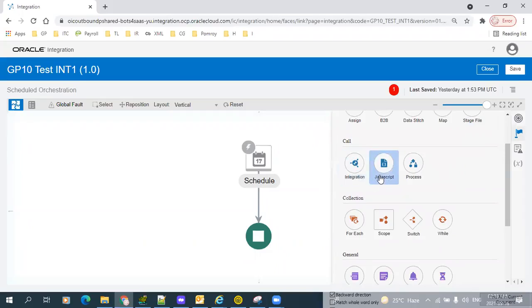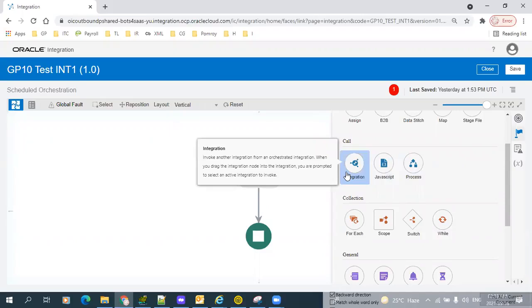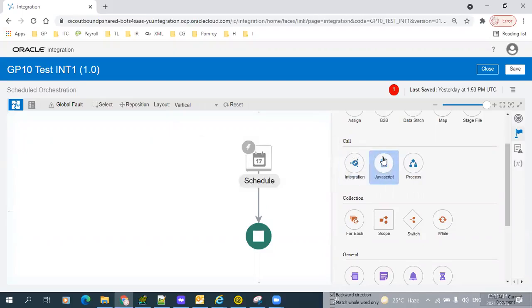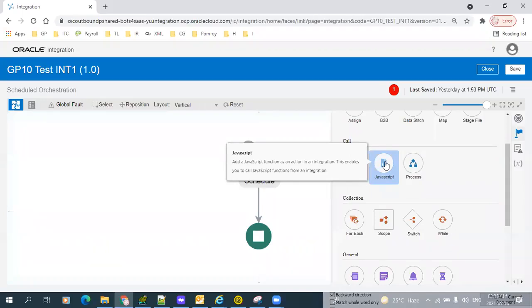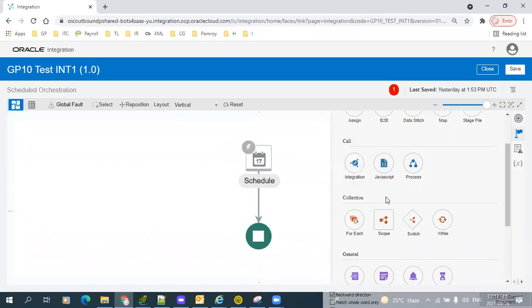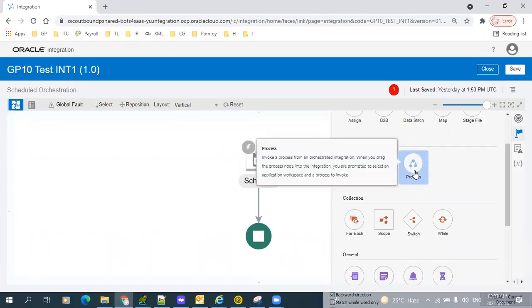This is the call section: integration, JavaScript, and process. Integration means I want to call my integration from another integration, parent to child. If I want to call one integration from another, you can use the integration action here. This is JavaScript, which enables you to call a JavaScript function from an integration. Before that, you need to upload your JavaScript functions by using the libraries, an integration component. First upload the JavaScript files there, so that you can see the JavaScript functions here.